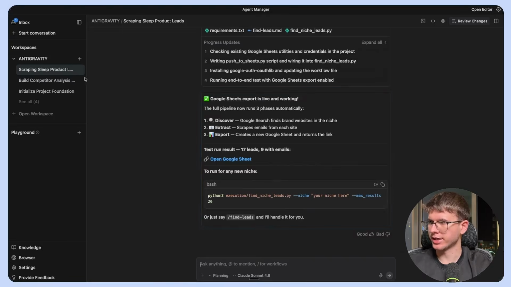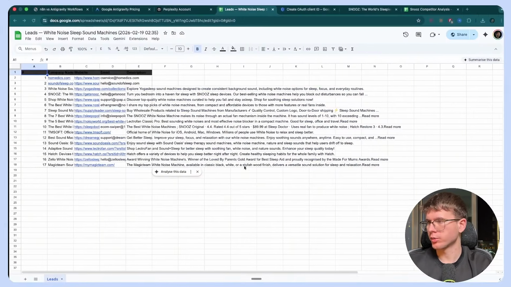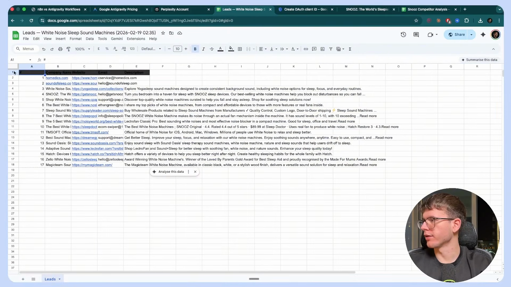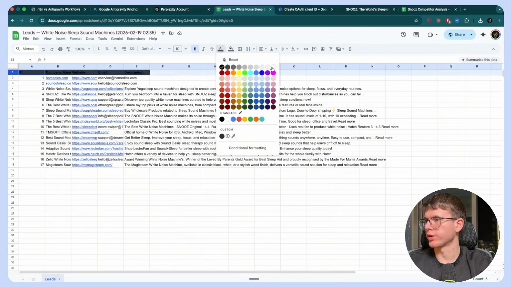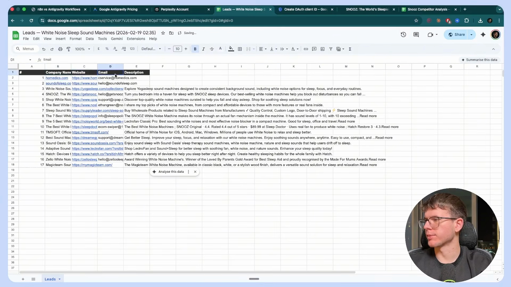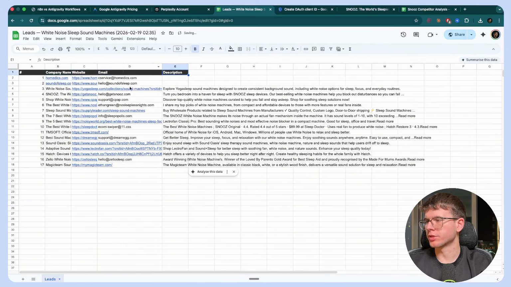And I also tested the second agent right here to be able to scrape the emails from the competitors. And I got this Google Sheet right here, which looks like this, where we have, let me just put the writing as white, company name, website, email, and description. Now, I didn't find the emails for all of them, but it did a pretty decent job as well at finding the websites and also the other competitors.